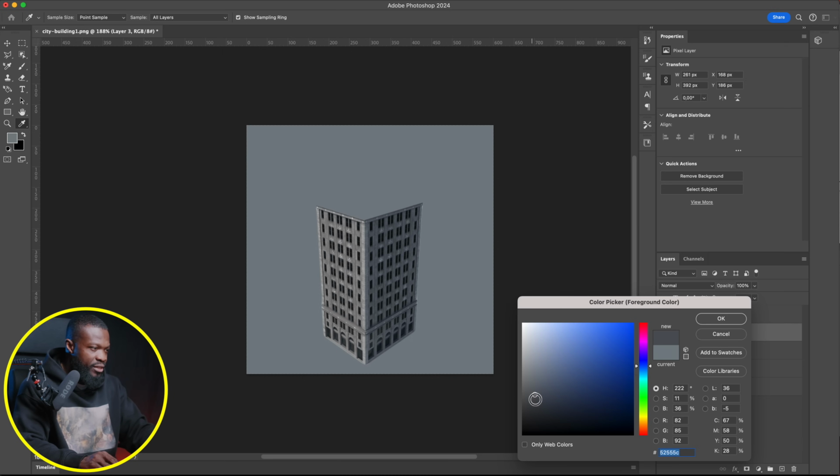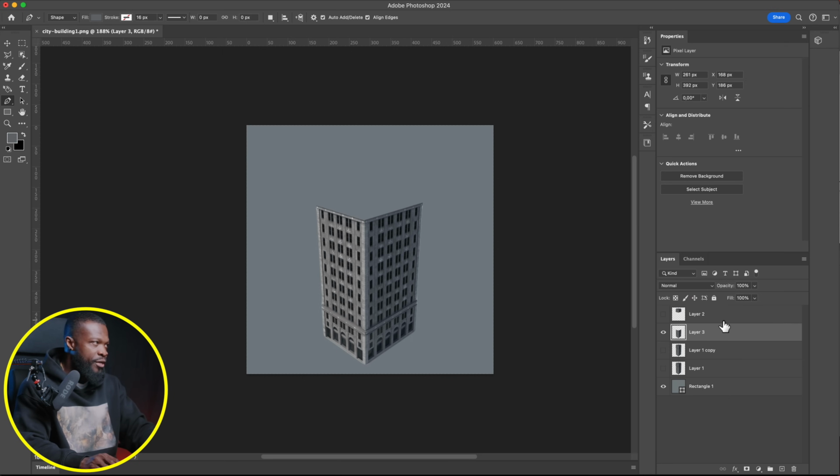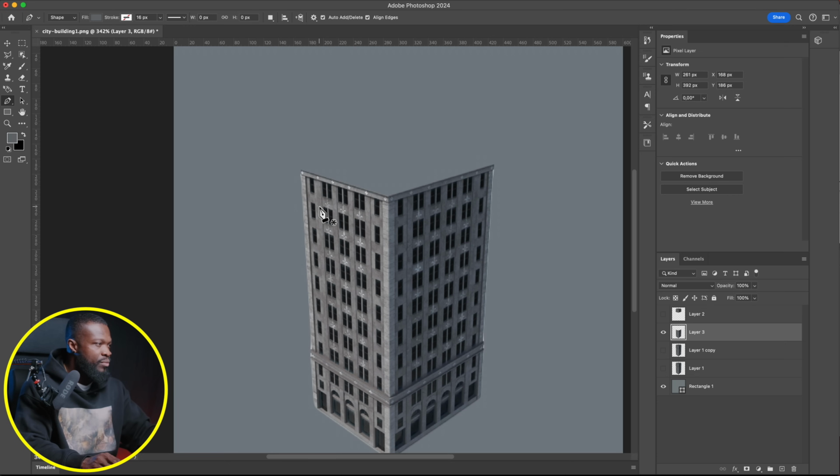Let me bring it here. So I think I can go for more. This is the color we're going to use, and click on OK. And make sure this side is left on shape. Now let me just increase it so I can see exactly what I'm doing.